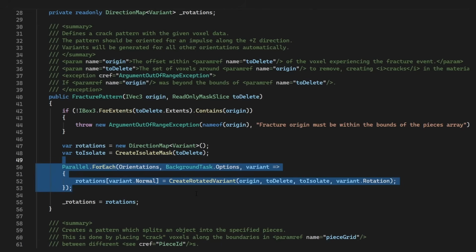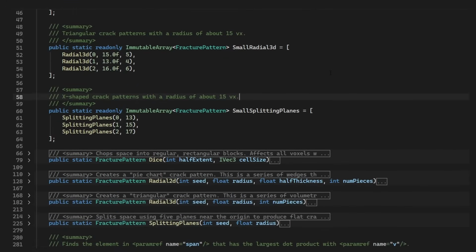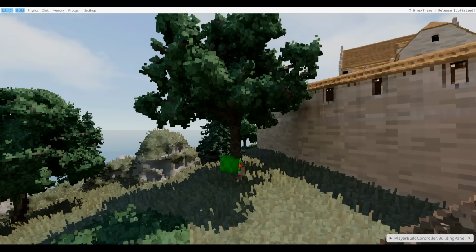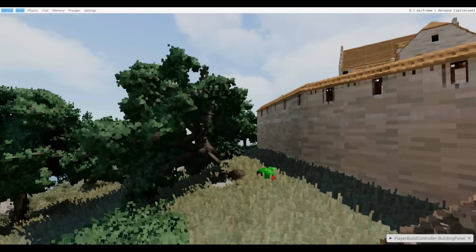To make it even easier to construct fracture patterns, I also have this stock fracture patterns class with some helper methods for generating patterns from planes and Worley noise and the like. The best part is that all of this is included in the C# public API and is exposed to developers down the line. With fracturing finished, I'm continuing to work on other physics-related parts of the engine.